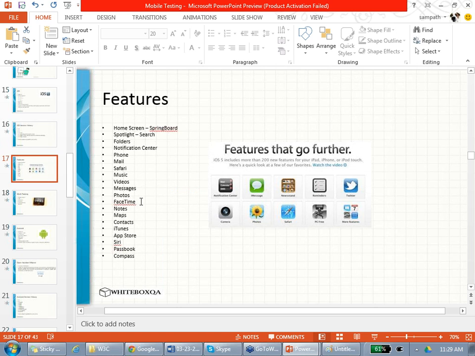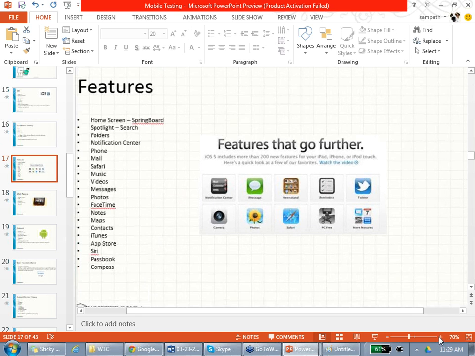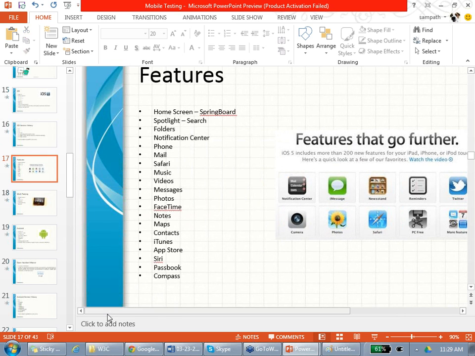Alright, some features about iOS. When you are talking about iOS, what are the features generally you see? There is a home screen, everyone knows, that is called Springboard. You should say Springboard, you should not say home screen, please. There is a Spotlight search. If you swipe on the home screen, it will go to a search screen, right? That is called Spotlight search.